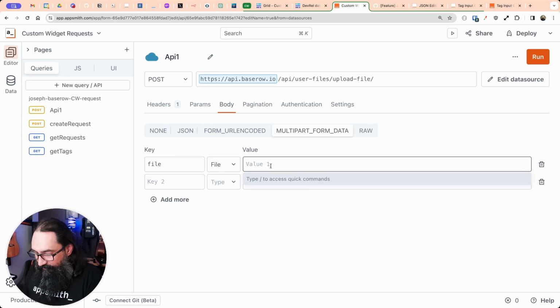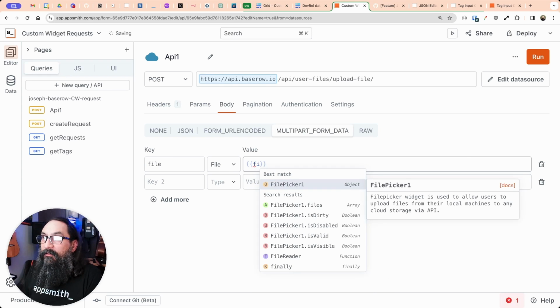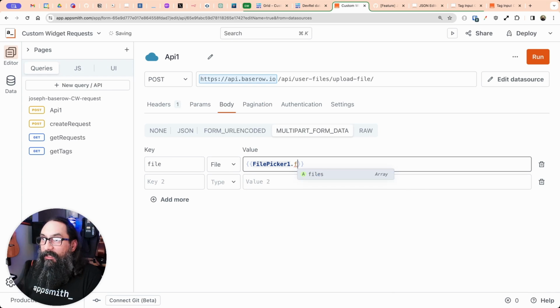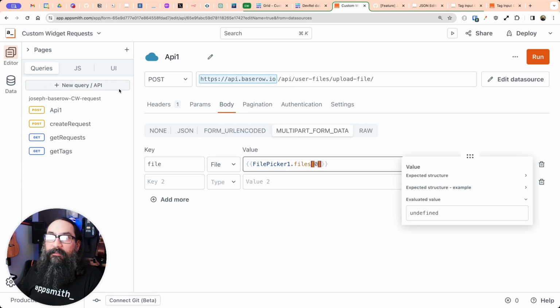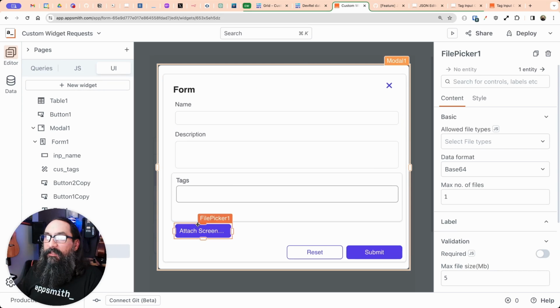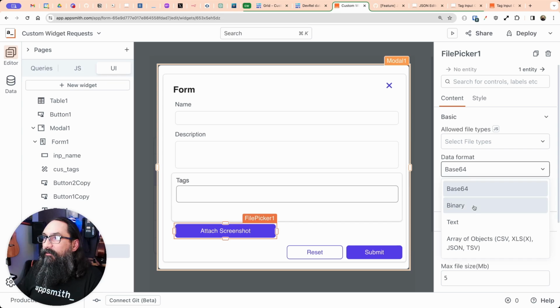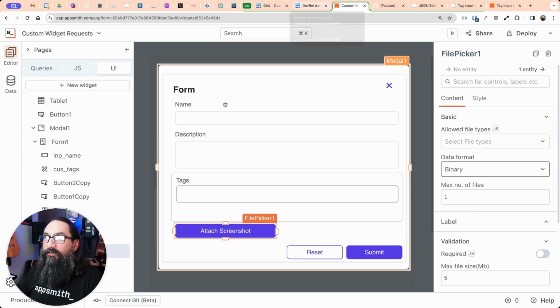And then we want to reference the file picker here, the files array, and we're only going to upload one, so it would be the first element there in the array. And that's just about it. I think this file picker needs to be set to binary based on Baserow's API. It just depends on where you're sending it, but for this particular one, you want to use multi-part form, a file sent with that key of file and as binary.